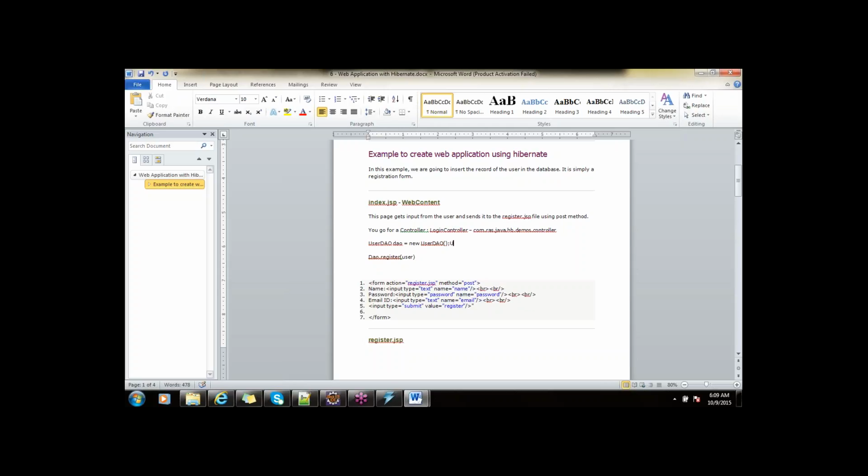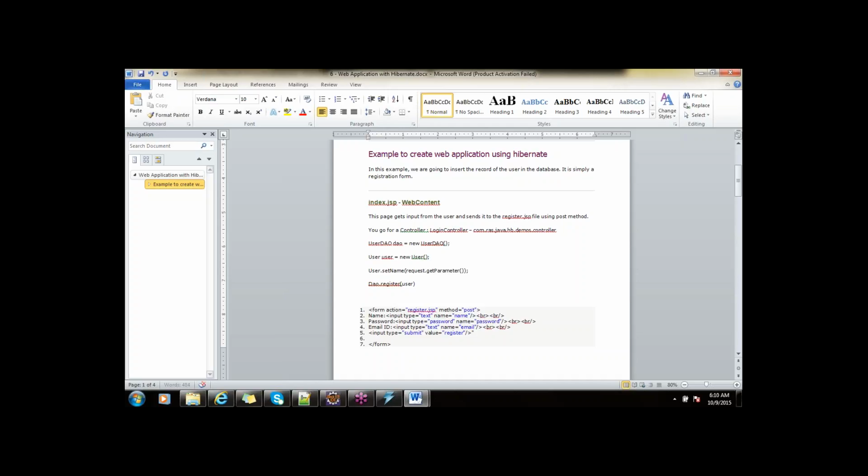So I create a user bean. User equals new User, this one will do, right? From this, you need to set that property. Set name. And here, how do we set? request.getParameter and get that name. Same thing you need to do for the other three fields, right?